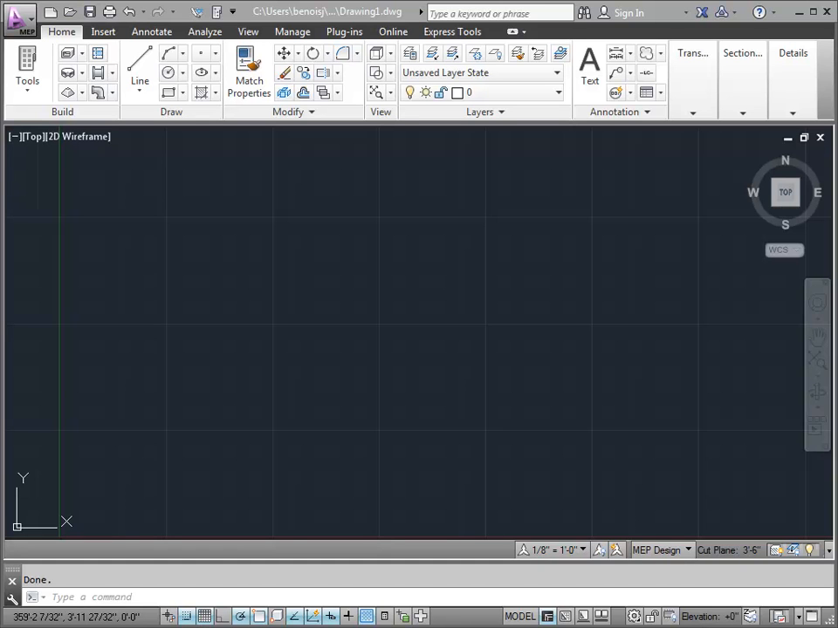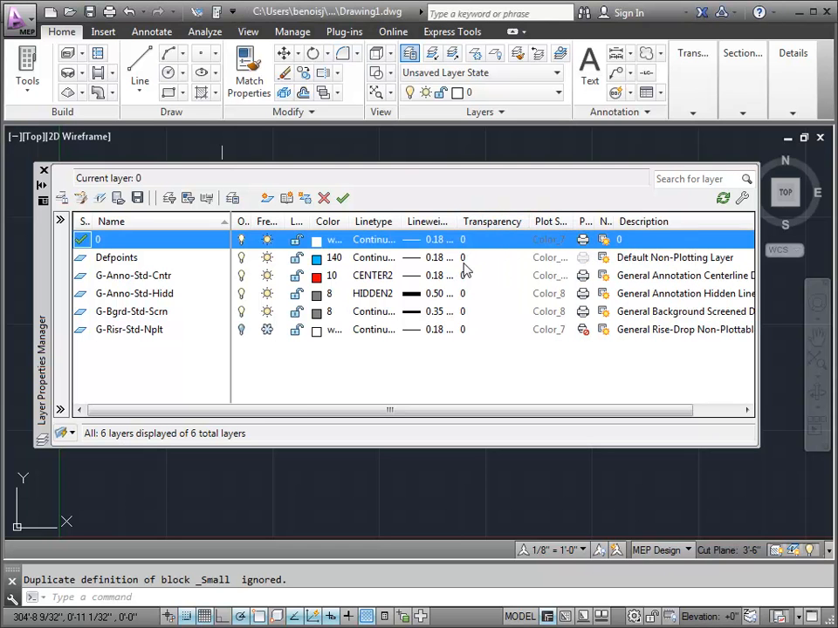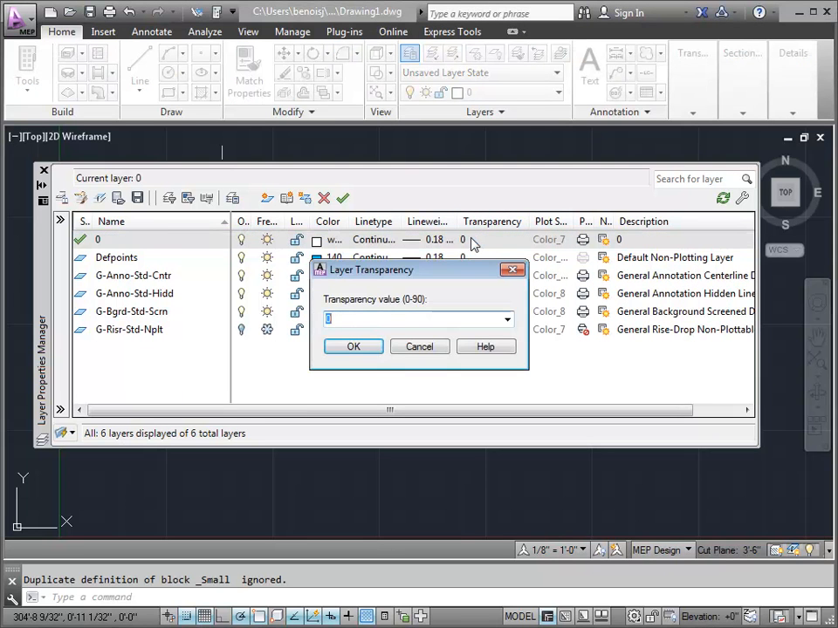New features in AutoCAD MEP 2013. Transparency has been added by Core AutoCAD into layers. In Layer Manager, you will notice there is a new column on layers for transparency, and it goes from 0 to 90%. 100% would make it disappear completely. 90% allows you to still find the object and make it selectable.